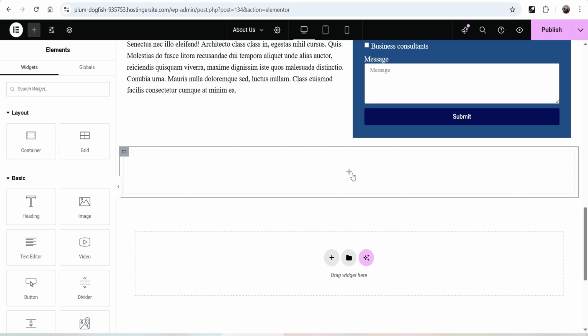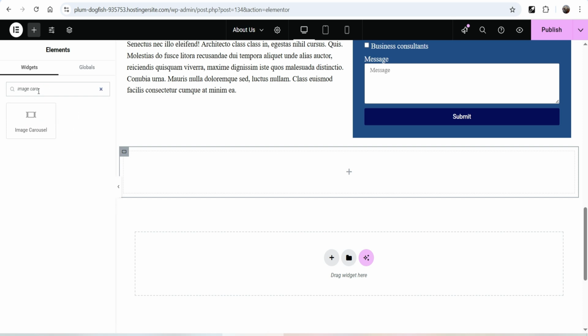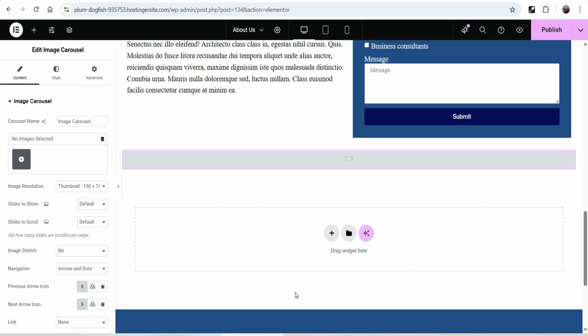So here I have created one section. Let's search for image carousel, and you will see this widget. Let's drag it and drop it here. So this is a basic image carousel which you can use to create a logo slider. In the left hand panel you will see image carousel, and here it is asking you to select the images that you want to show as a carousel.